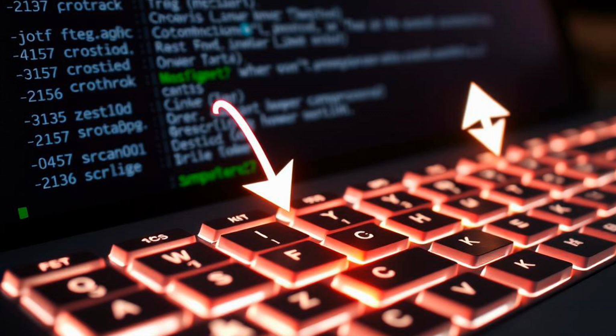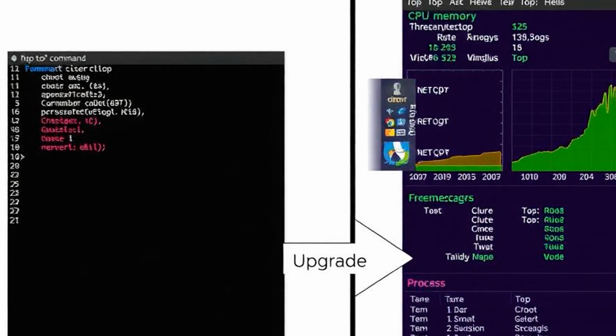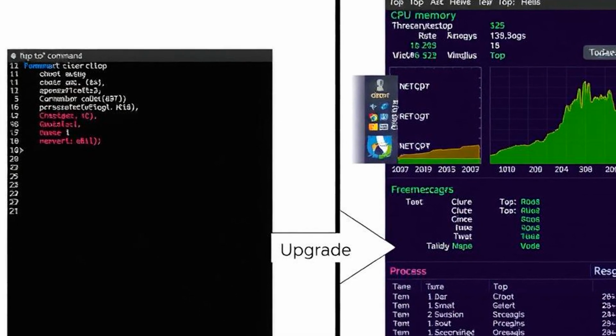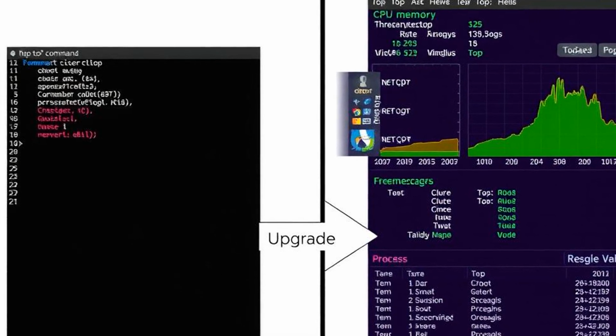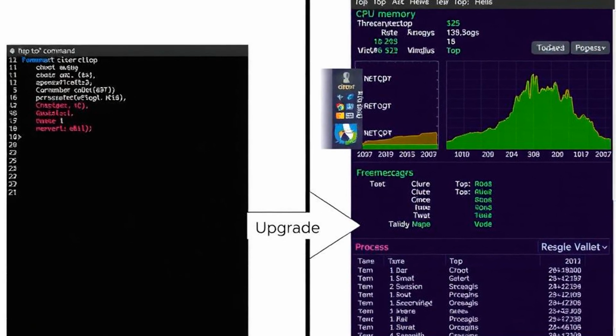While top is powerful, htop takes process management to the next level. Htop is an enhanced, interactive process viewer that offers a more user-friendly interface than top. It's often not installed by default, but it's a must-have for many Linux users. Installation is straightforward: sudo apt install htop on Debian/Ubuntu or sudo dnf install htop on Fedora/RHEL. Once installed, just type htop to launch it. You'll immediately notice the difference: a colorful interface, clear meters for CPU and memory usage across all cores, and an intuitive layout.